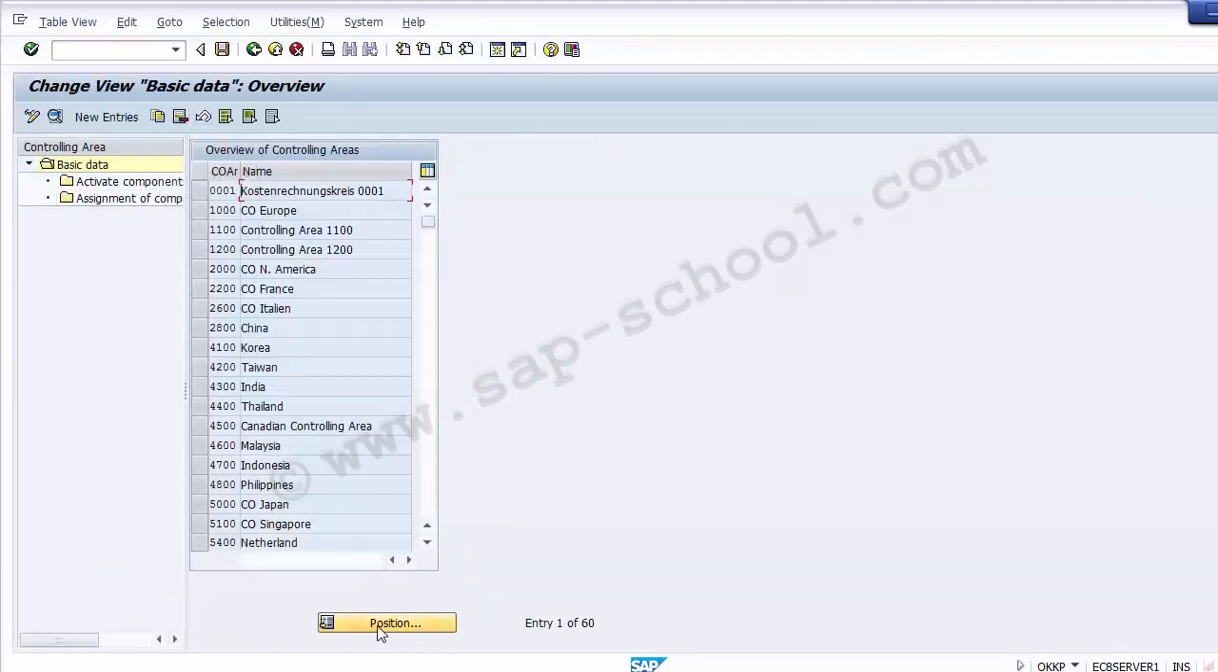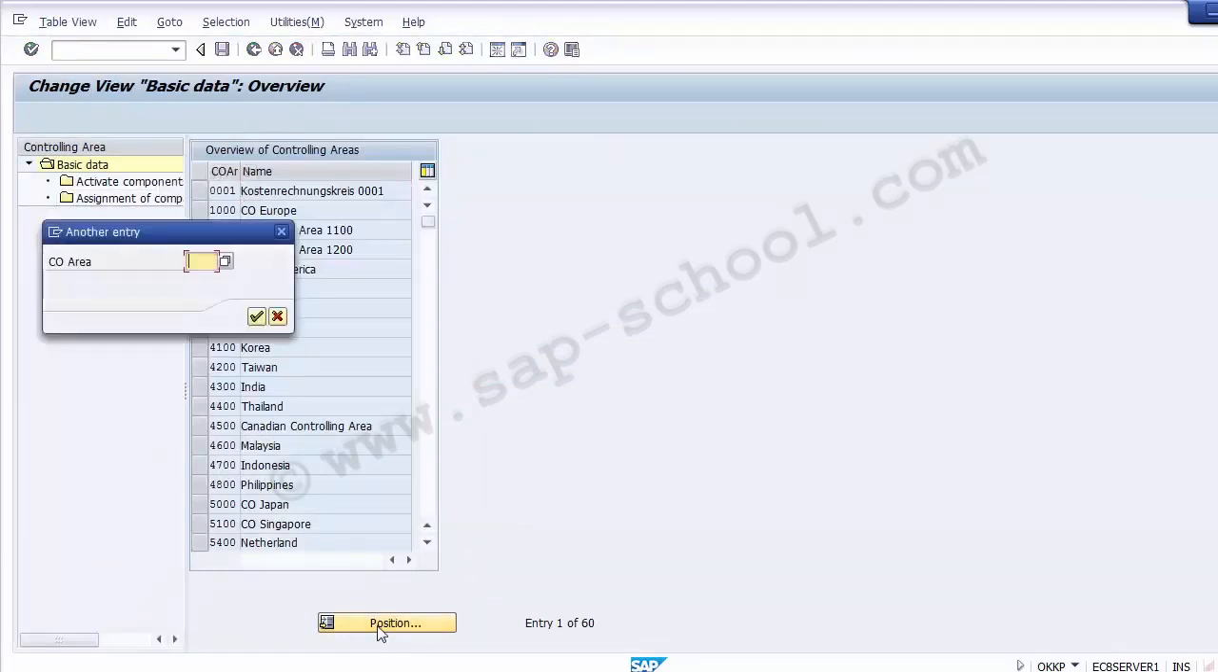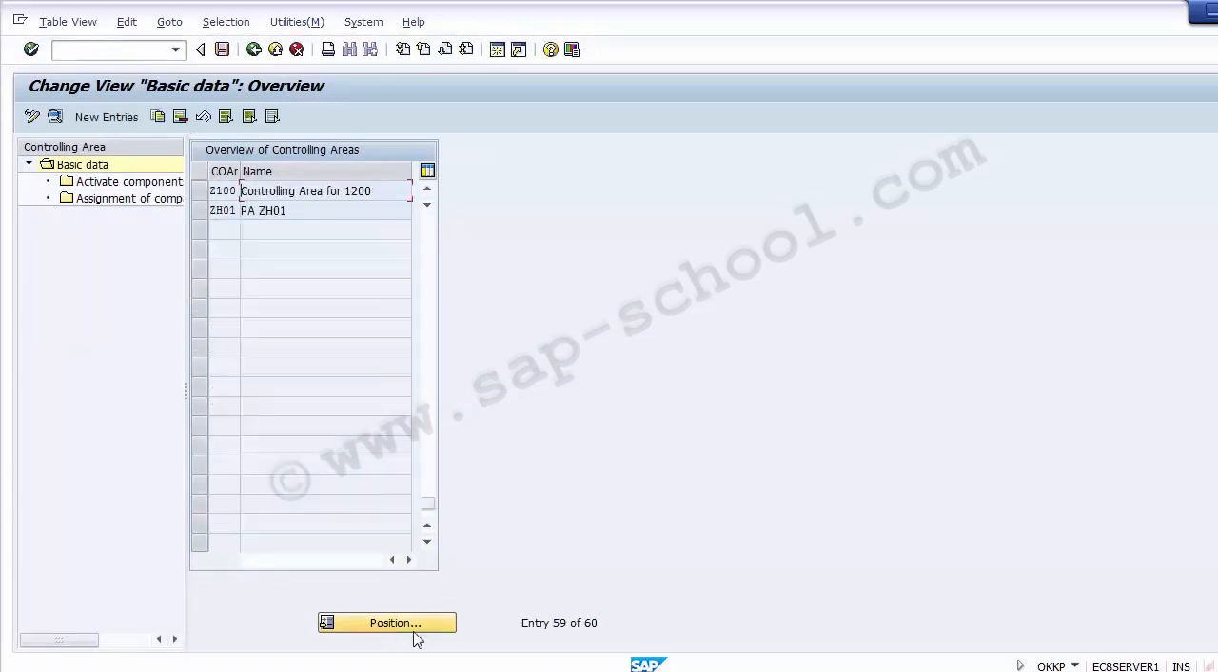The last controlling area which we created just a while back was Z100, so we can search with the position over here, and this is the controlling area on the screen as we can see. Now we can select this controlling area, and we need to move up to the second option over here in the basic data, that is display assignment of company code or company codes.